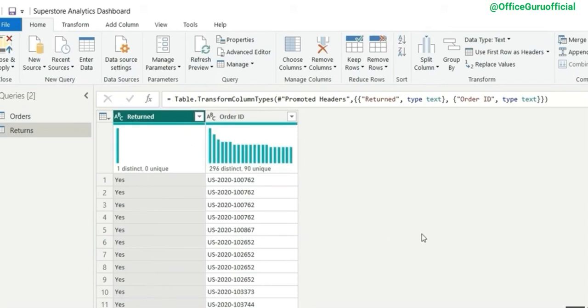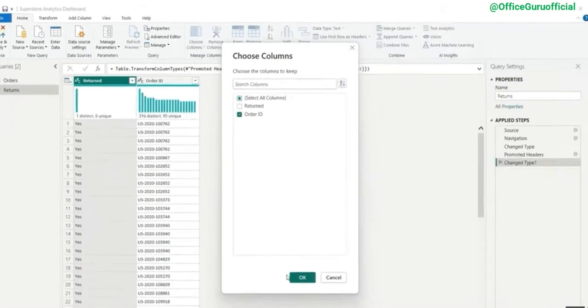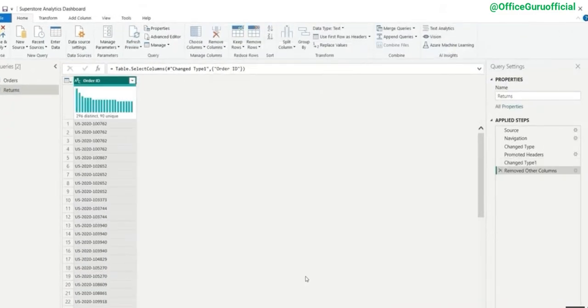So in the data transformation technique, the first thing that we have to keep in mind is we will only import those columns that are required to build the visual or that are required to answer the questions in our report. So we will have to import the least number of columns in our report. So in the returns table, we don't require returned. So we can go to choose columns and uncheck returned. Only the order IDs are sufficient.